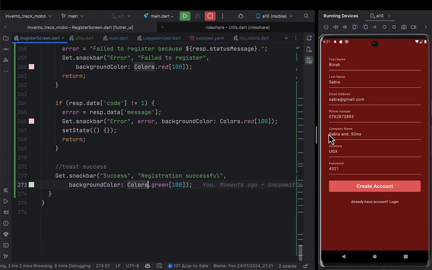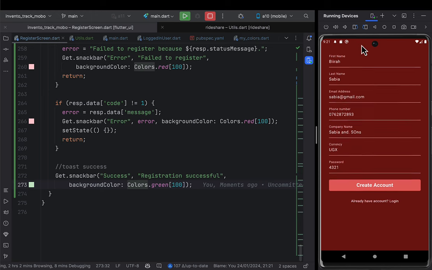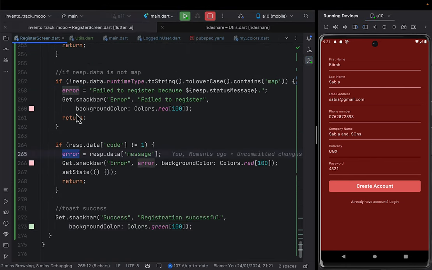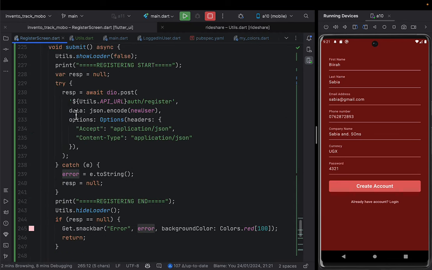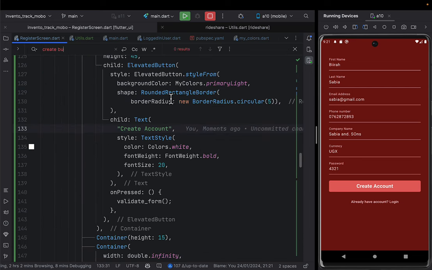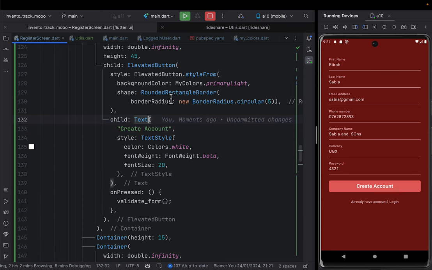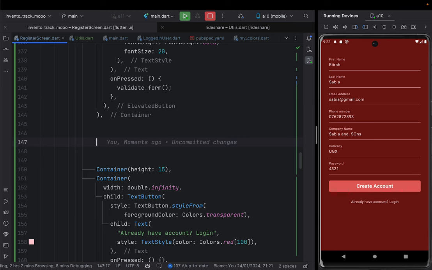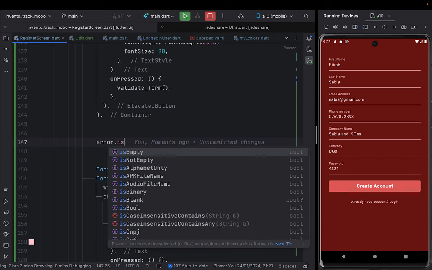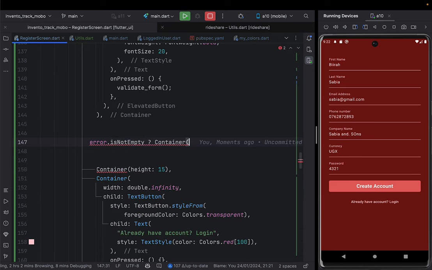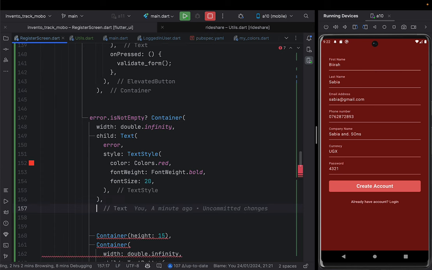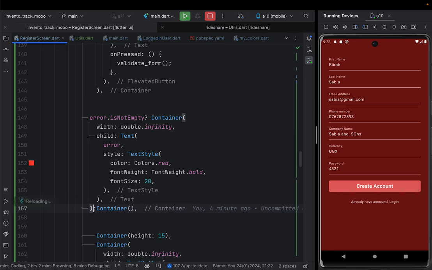All right, so let's go ahead and do the logic of displaying the error. Where should you display the error? I think the error should display here after the register button. So this is our error. You can pause the video and see how I've been handling this. So we're going to come here to our create account button, and then do the logic of displaying the error. Just say error dot is not empty, so put a question mark. If it is not empty, we go ahead and put a container with width infinity, and then display the error. Otherwise, if it is empty, we just display the empty container, something like that.